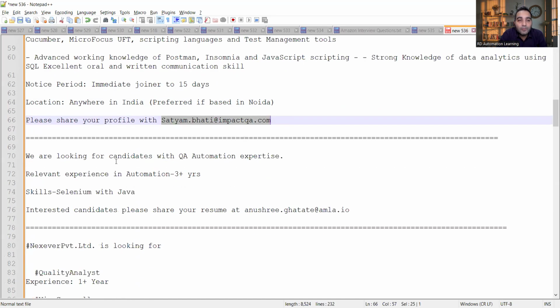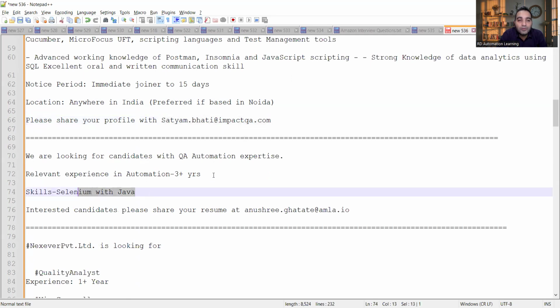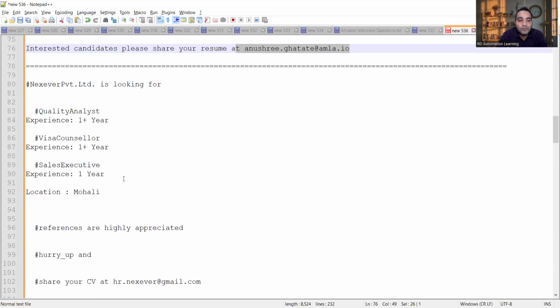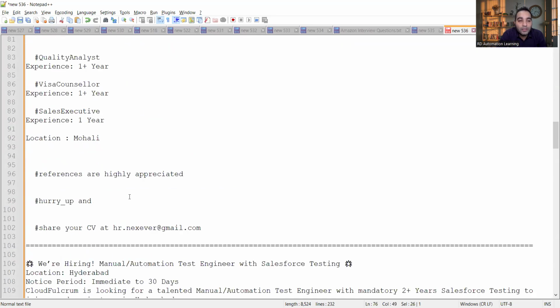Then there is a requirement for QA automation, Selenium with Java expertise, people with 3+ years of experience. And this is the email address where you can apply. Next Ever Private Limited is looking for QA with 1+ years of experience. Location is Mohali, and you can share your CV at this email address.